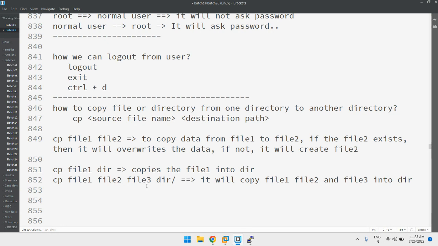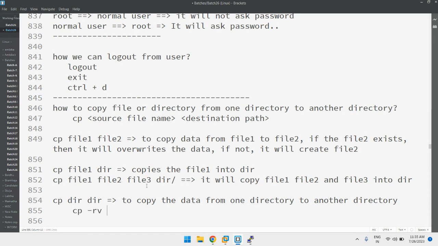Okay. Now cp space directory to directory, to copy the data from one directory to another directory. There is only one command for this. cp space hyphen rv and then source destination.